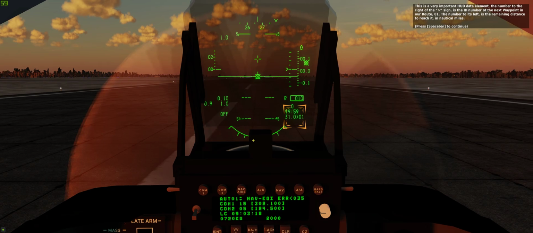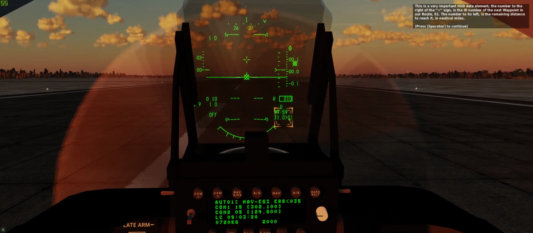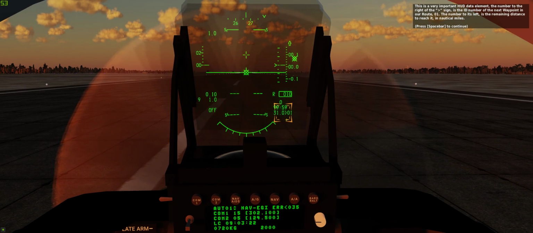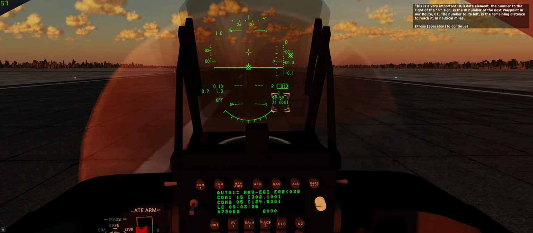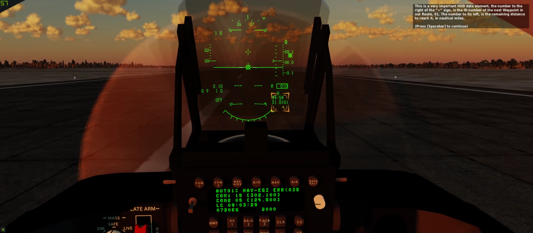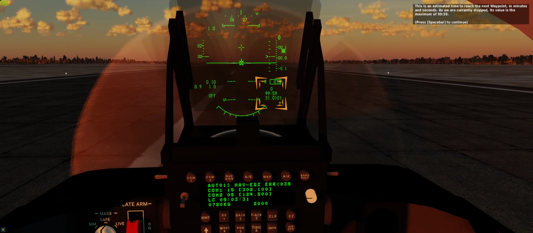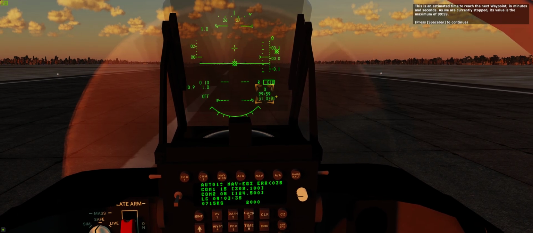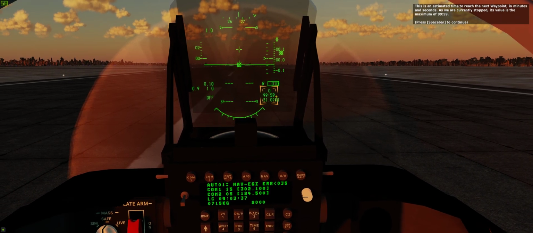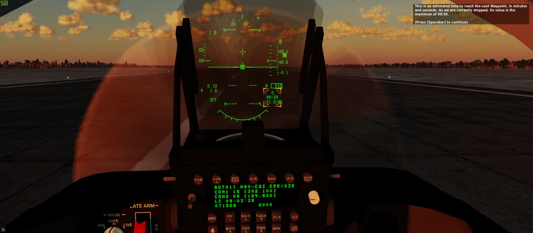This is a very important HUD data element. The number to the right of the greater than sign is the identification number of the next waypoint in our route, 01. The number to its left is the remaining distance to reach it, in nautical miles. This is an estimated time to reach the next waypoint, in minutes and seconds. As we are currently stopped, its value is the maximum of 99 minutes 59 seconds.